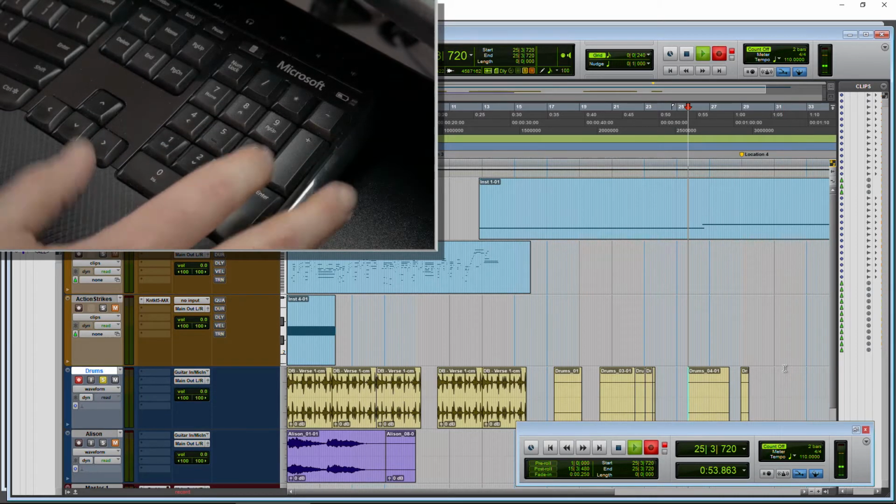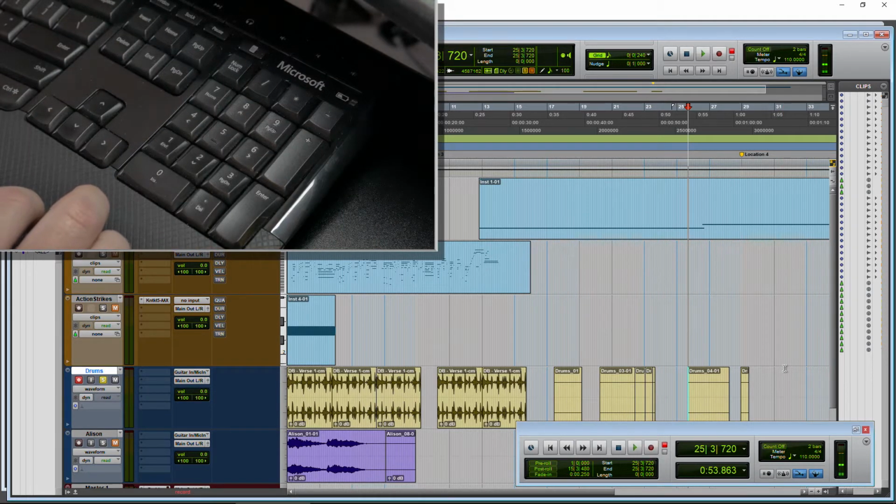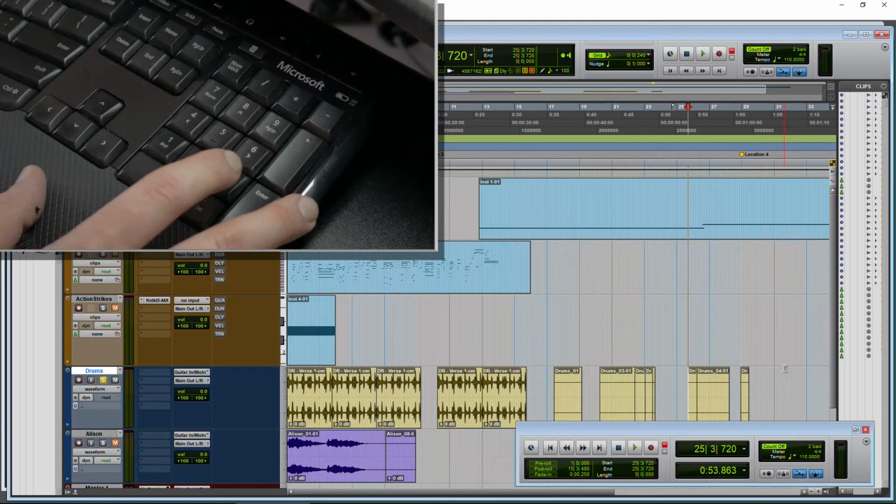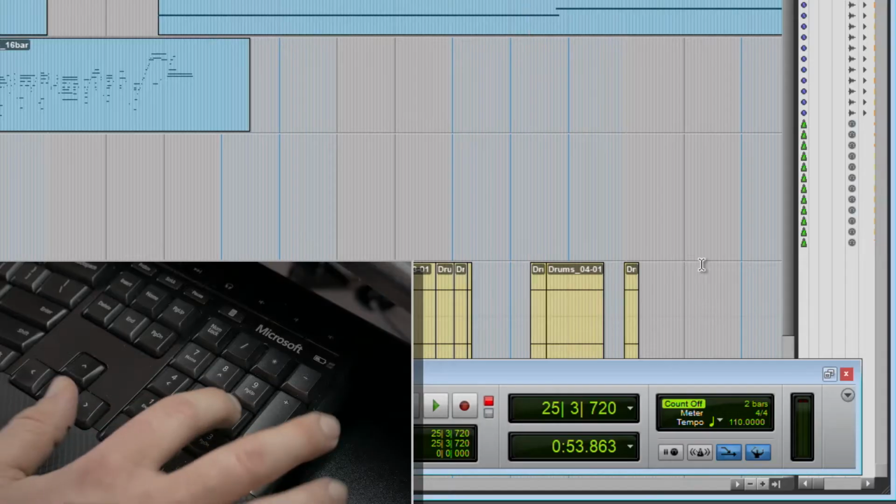Of course, the same thing happens whenever we start to record. We're going to get the two bar count off. All right, so a quick and easy way to turn your count off on or off with just that eight key. From there, we have nine.